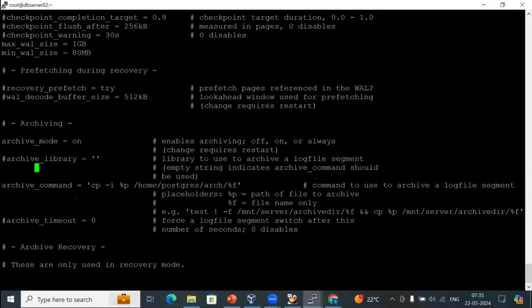Archive command. One question. Why do you need to copy manually when you say restore? Because we don't have any separate utility to restore. We have to copy from the backup.